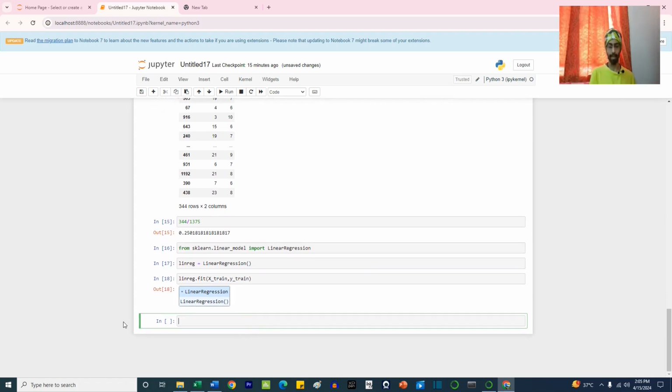Now we will be predicting. So for predicting, what we do is linreg.predict. Now for prediction, we will just need the input features. The output will be predictive in nature. Okay, so we used X test.